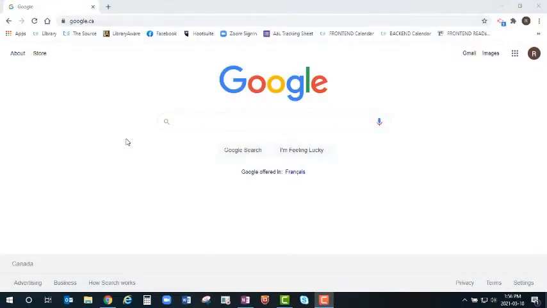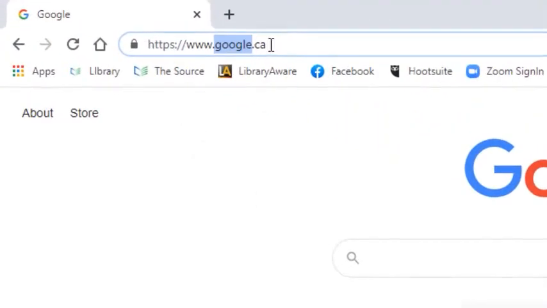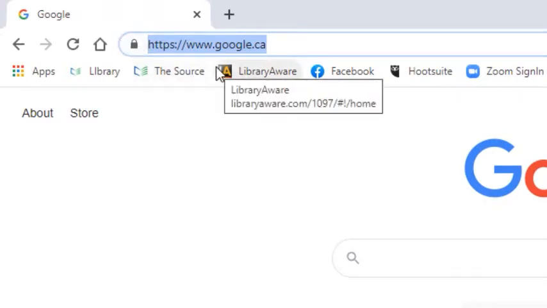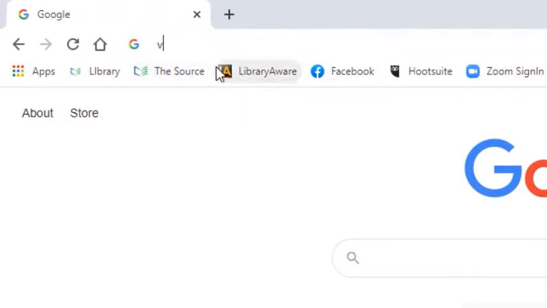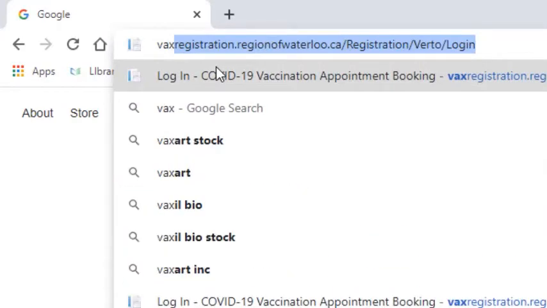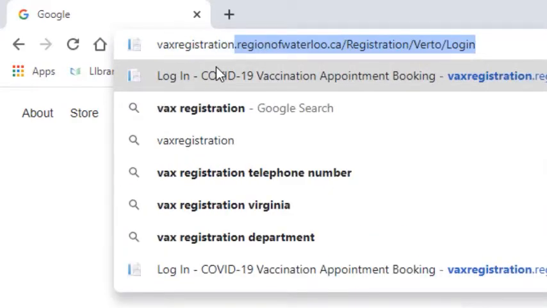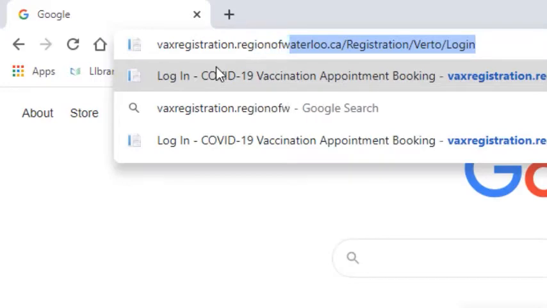We start by clicking on the link in the email or text that we have received. Alternatively, you can open up a Google Chrome browser and type in vaxregistration.regionofwaterloo.ca. Chrome is the preferred browser and can be used on a smartphone or tablet as well.